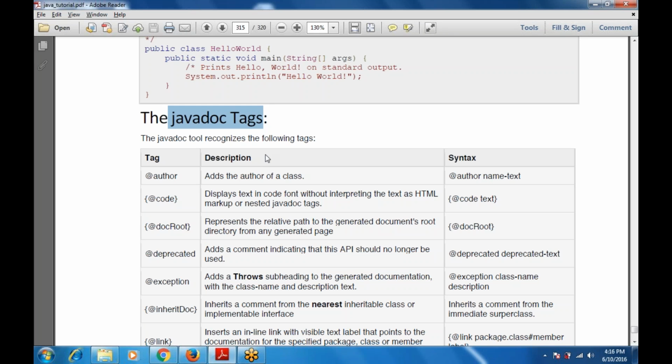There is @code. Now this is very important: this code is used within curly braces only. That is, an opening curly brace, then @code, then a closing curly brace. Then @docRoot. This represents the relative path to the generated document root directory from any generated page. Then @deprecated, adding a comment indicating that the API, that is application programming interface, should no longer be used.